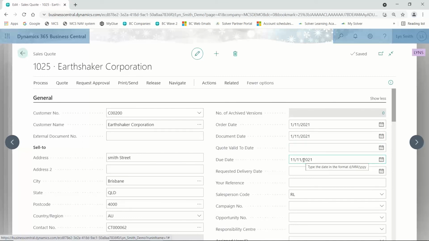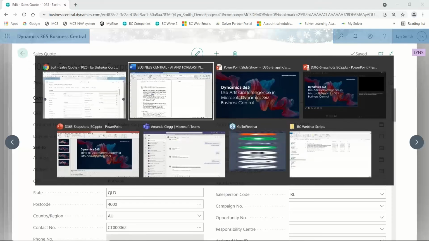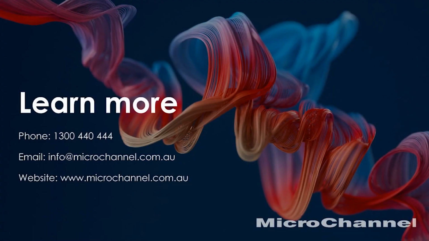So those are just some of the 3 options where we are now relying on the artificial intelligence built into Microsoft Dynamics 365 in order to predict or do our forecasting and predictions.